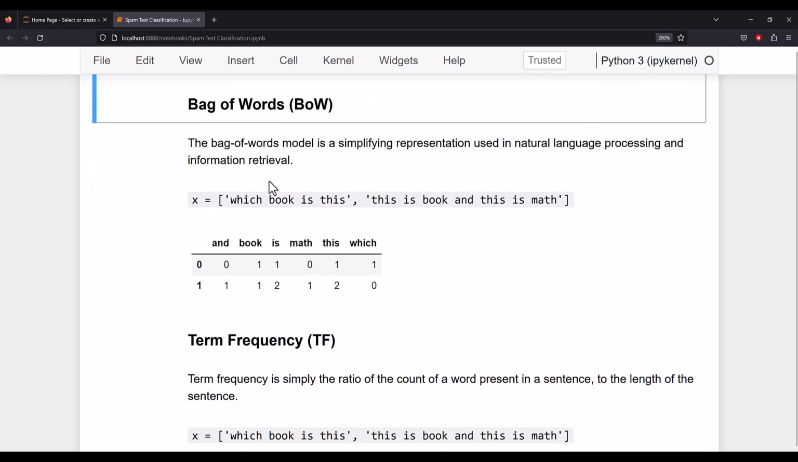Well, another technique for natural language processing is bag of words. You can understand how bag of words works with this example. We have two sentences: "Which book is this?" and "This is book, and this is math." In the first sentence, you see there are 4 words. In the second sentence, there are 7 words or 7 tokens. So together, if we combine them, there are 11 tokens. But if we look at the unique tokens, we get just 6 tokens or 6 words.